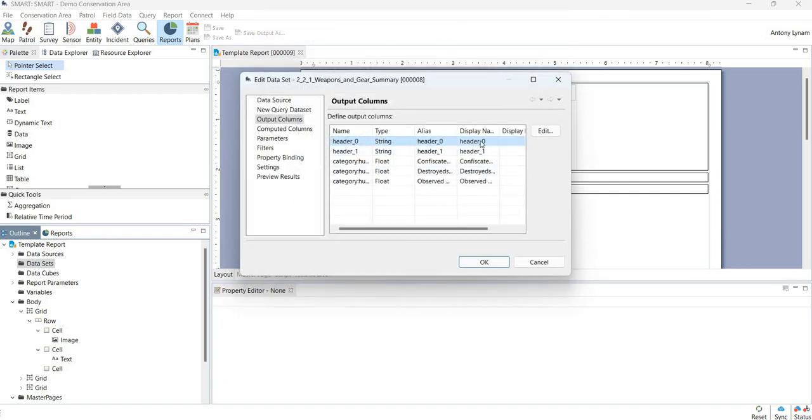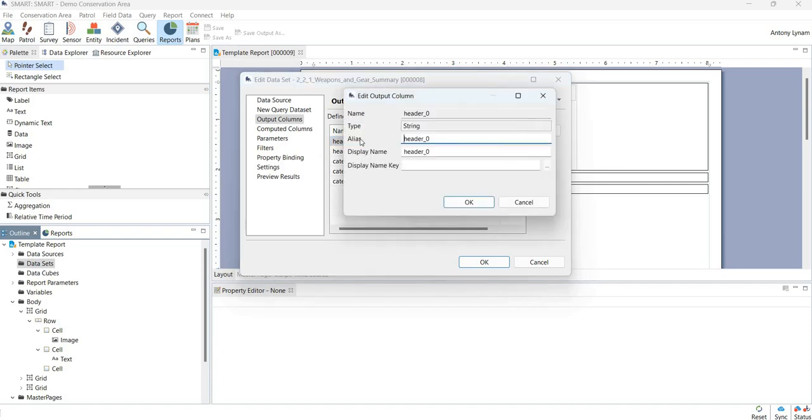Now, I know that this is the station and this is the type. It comes in as header 1 and header 2. If I double click, I can change that. So that is station, and make sure it's exactly the same, so the alias and display name are the same. I can double click on header 1 as well, and that's type.